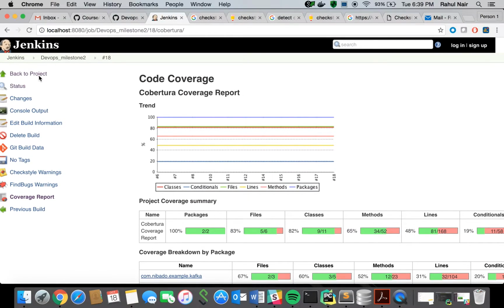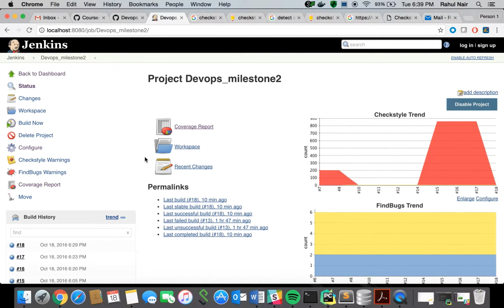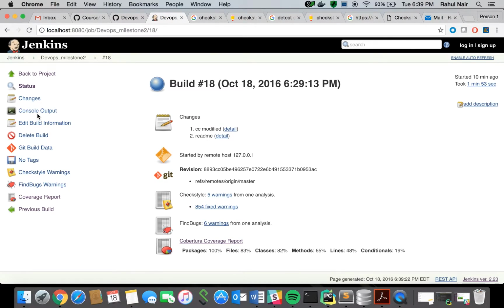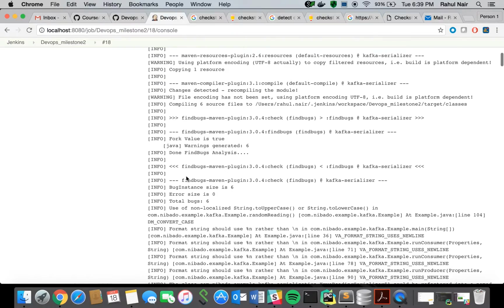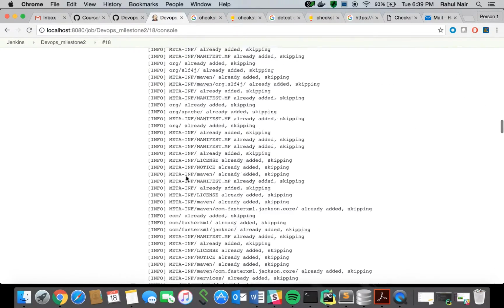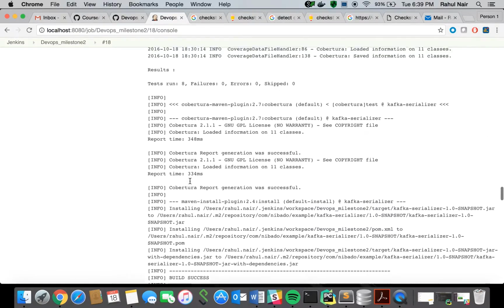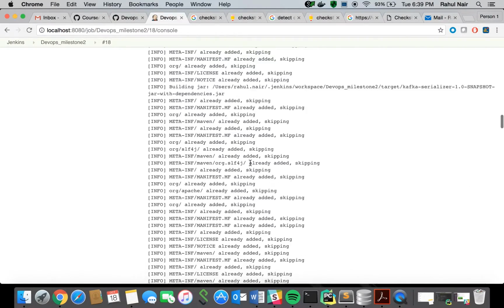As you can see, this is the build 18 console log. So let's have a look at the console log to see the execution of the Cobertura task. As you go down, we can see that the Cobertura report generation was successful after running the plugin.